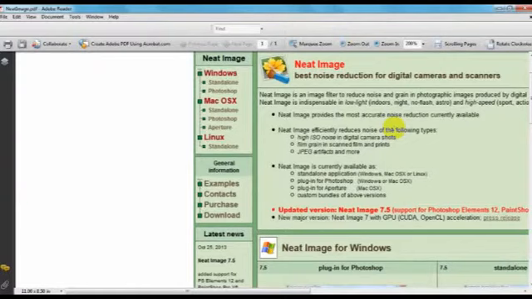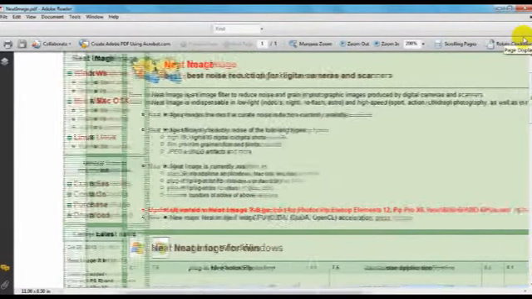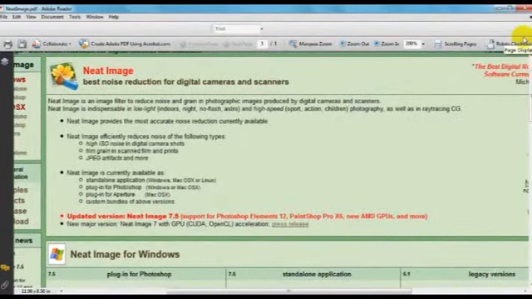Also, NeatImage is good for JPEG artifacts and more. I'm not sure if they meant more or they said and more. That's the dots in it. NeatImage is currently available as a standalone application for Windows, Mac OS X, Linux. It's a plugin for Photoshop, Windows, Mac OS X. It's a plugin for Aperture. And also, just recently, I saw that it is available for video. That's what the website says.